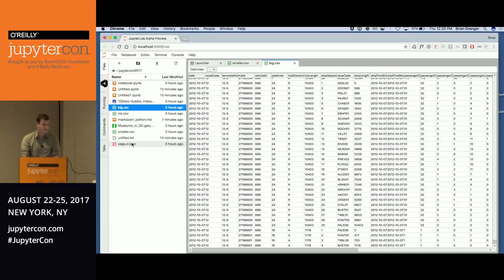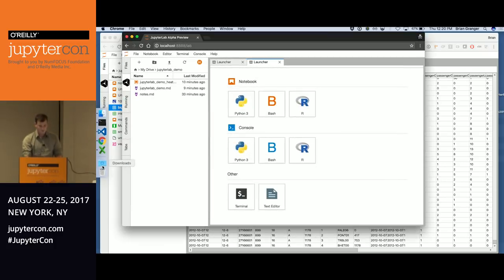I will note in passing that Brian has some students who are working on a Git plugin for JupyterLab, which is still in early development, but is looking very promising.